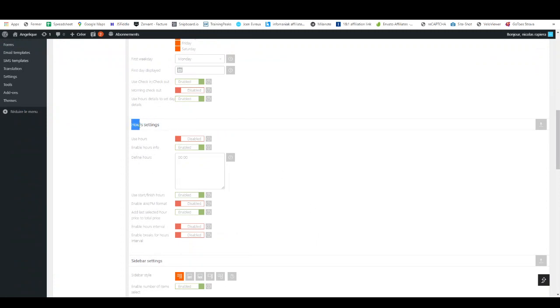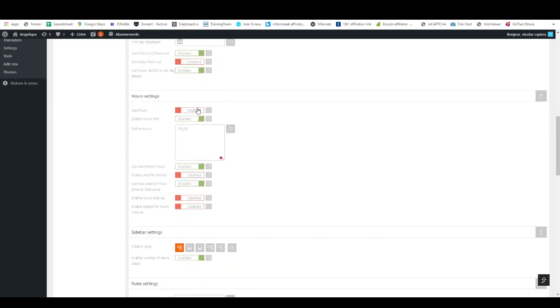For example, the hour settings. It says here you can use the hours, you can enable hours or disable. Let's say I want to disable the hours because I don't want them to select the hours, so I check disable hours. But then again, they ask you, do you want the hours info, and do you want to define the hours? Even though you said disable hours, you still have those options here, which is kind of confusing. Like, why do you ask me for setting up the hours again if I said disable hours? So it's kind of confusing, at least to me.